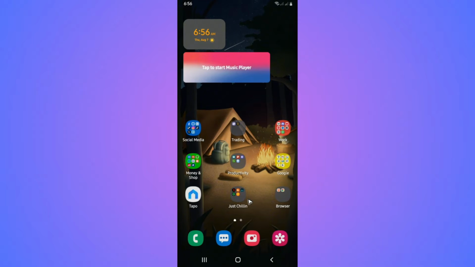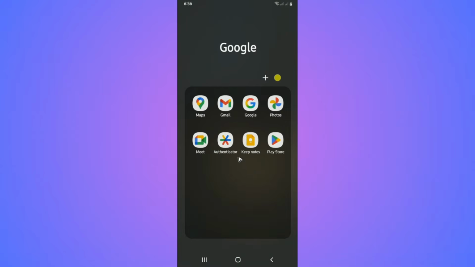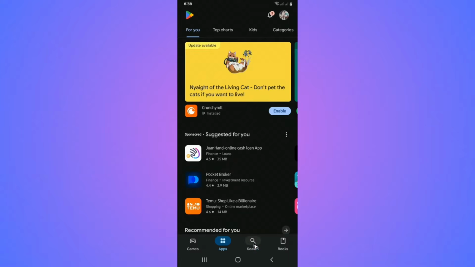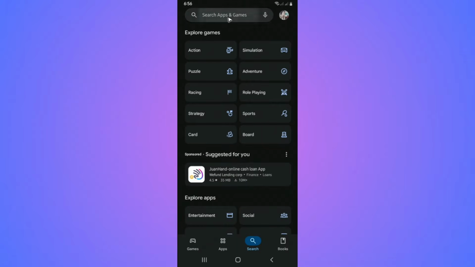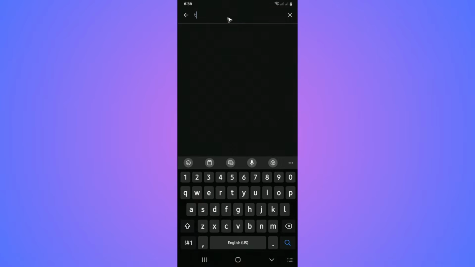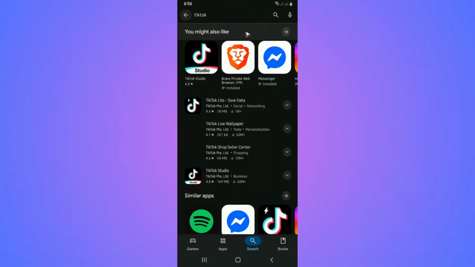If that won't work, go ahead and open up your Play Store or App Store. Go ahead and check if an update is available. Tap on search, go to the search bar, look for TikTok. Hit enter, wait for it. Now if the TikTok app got an update, just go ahead and update the app. And once done, try to log back in again and check if it helps.